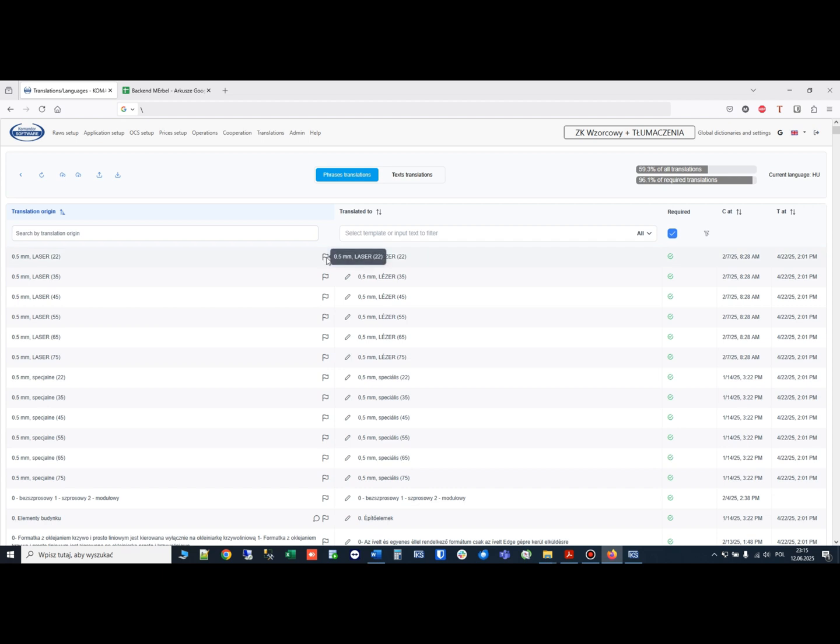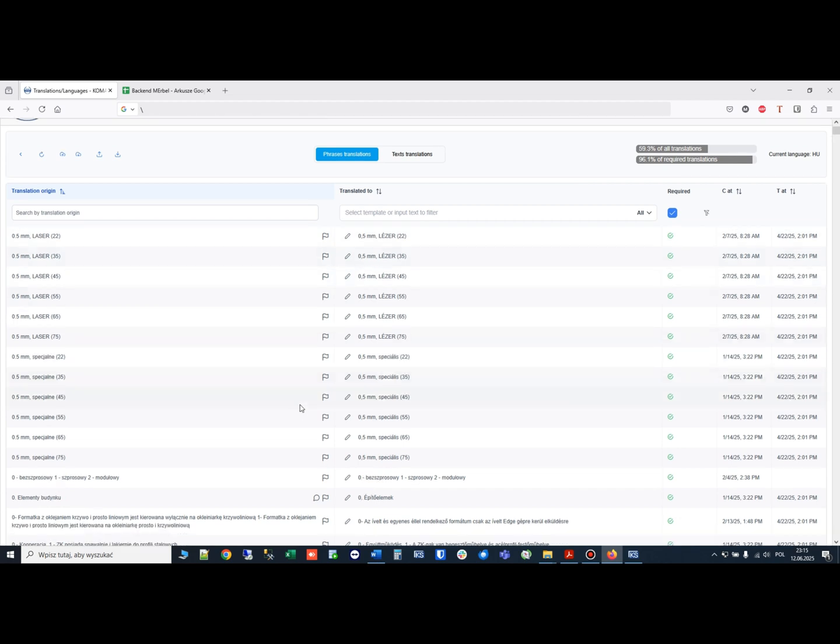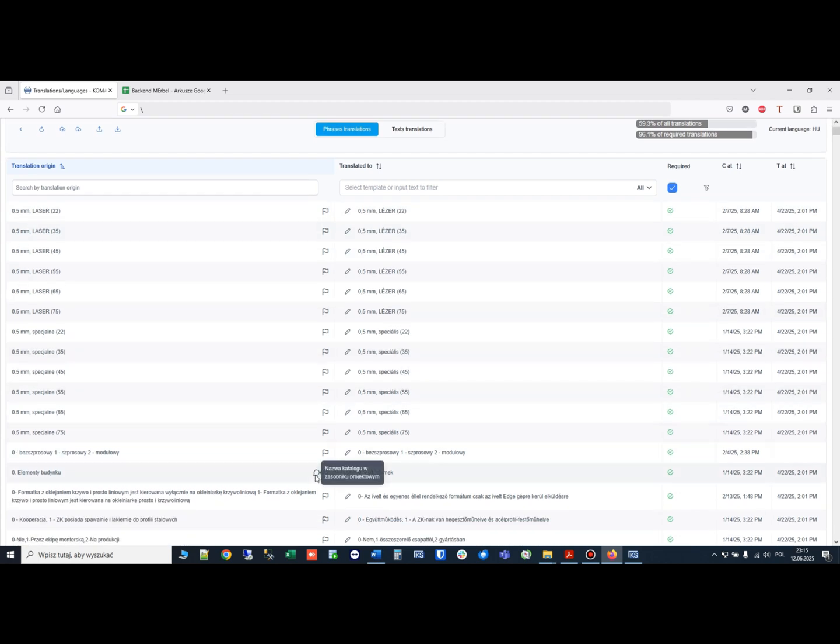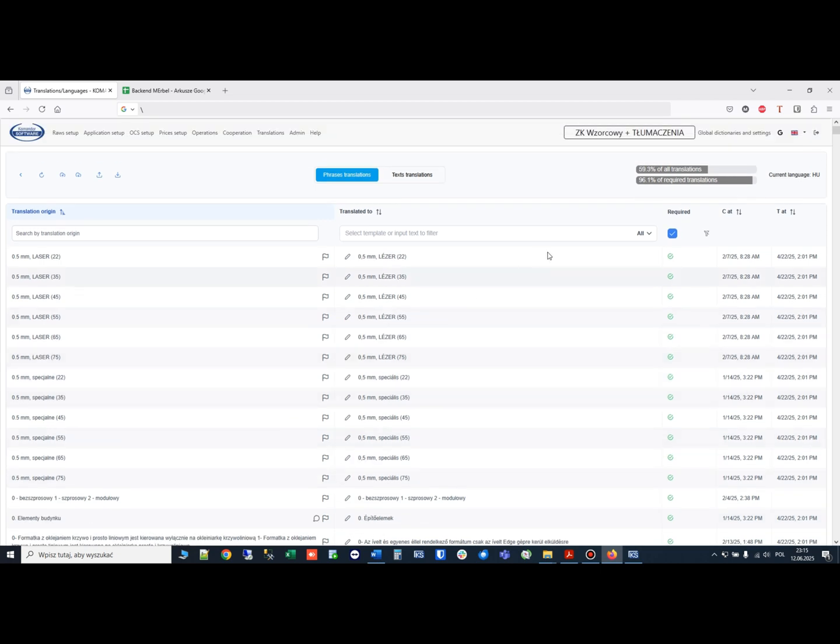On the left side, we also have information about what a given text looks like in English. In some cases, an additional description is visible to explain a given text. We can filter text. Of course, we can display all text, missing text, or automatically corrected text. This part will be discussed at the end.